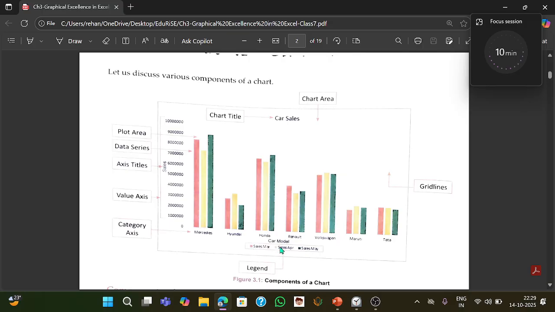So this representation of color or pattern is known as the legend, and you can drag it anywhere in this chart. Basically, it will be at the bottom. You can place it as per your wish. Then the last thing we have is grid lines.